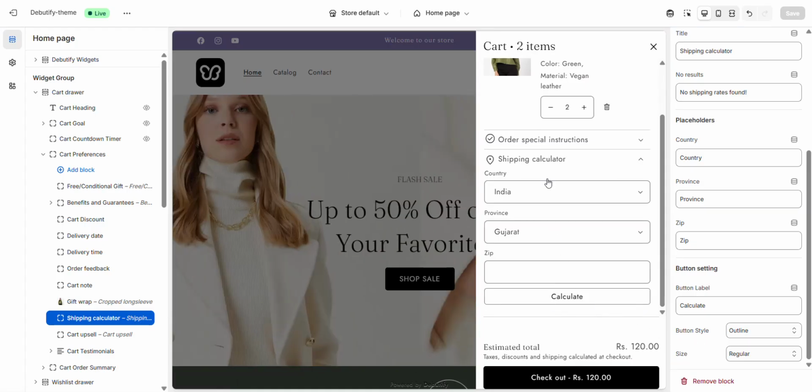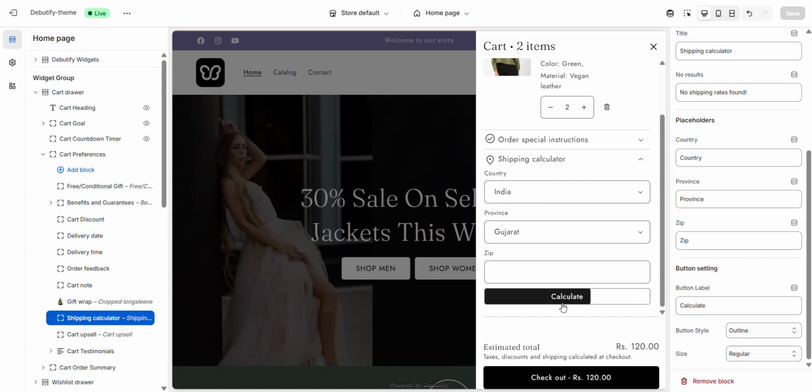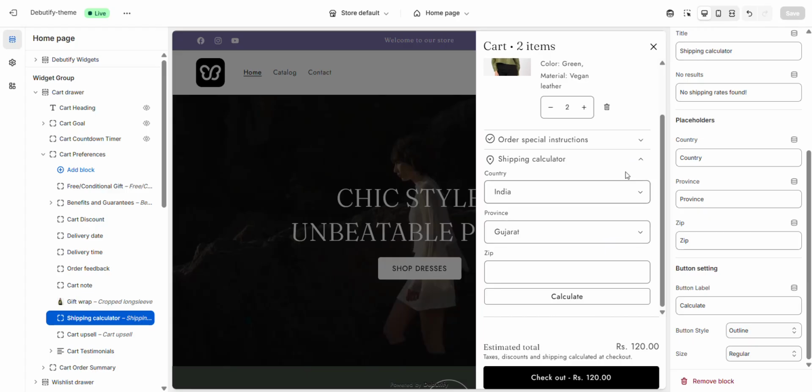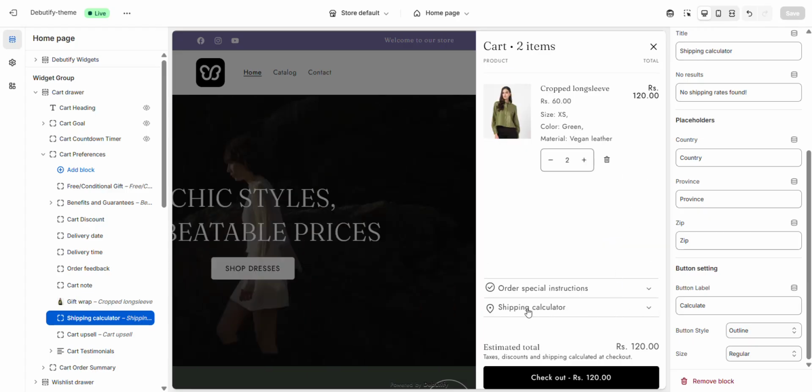And that's it! Your Shipping Calculator widget is now ready. Customers can conveniently calculate shipping costs, making their shopping experience smoother and helping you boost conversions.